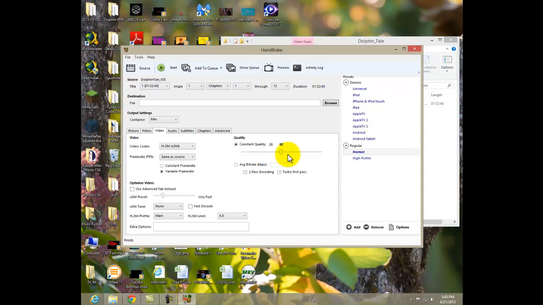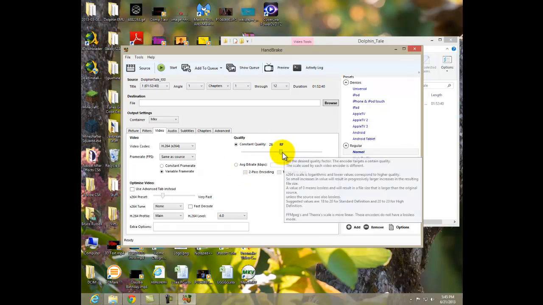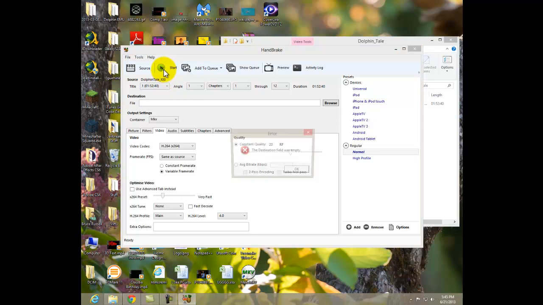Like, if you roll your finger over it, it says that you should do 18 to 20 for standard def and 23 for high def. So I'm going to do 20. I'm just gonna click start.